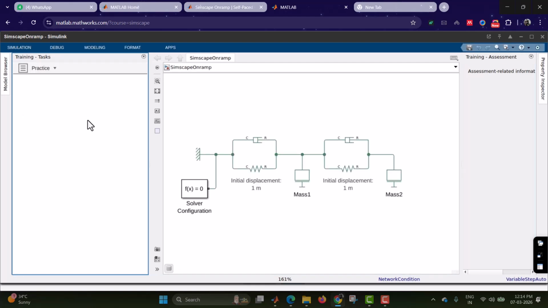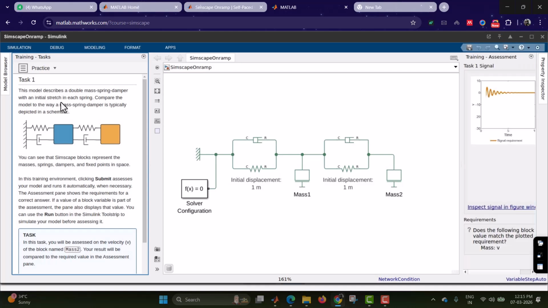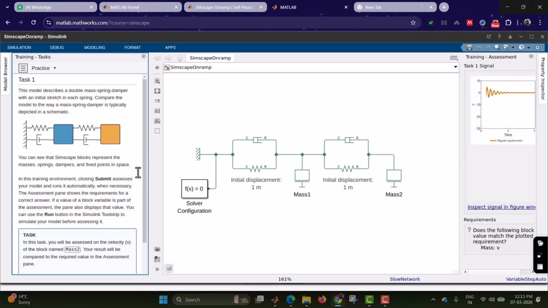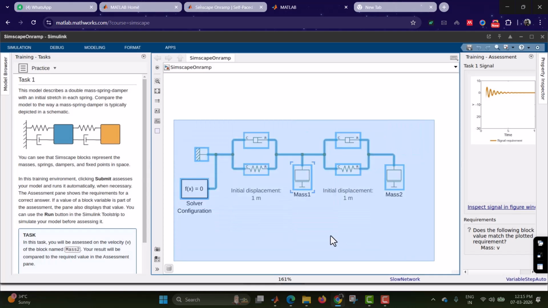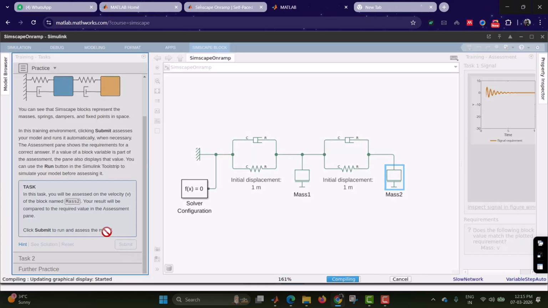In the first task they have given a detailed description of a simple double mass spring damper. This is the exact line diagram of the system, and this is the simulation diagram they have given. The task they have asked is just to click on submit and run, and assess the model. See each and every component, how they are connected, analyze everything, or just read the simulation and click on submit. This is the first task.